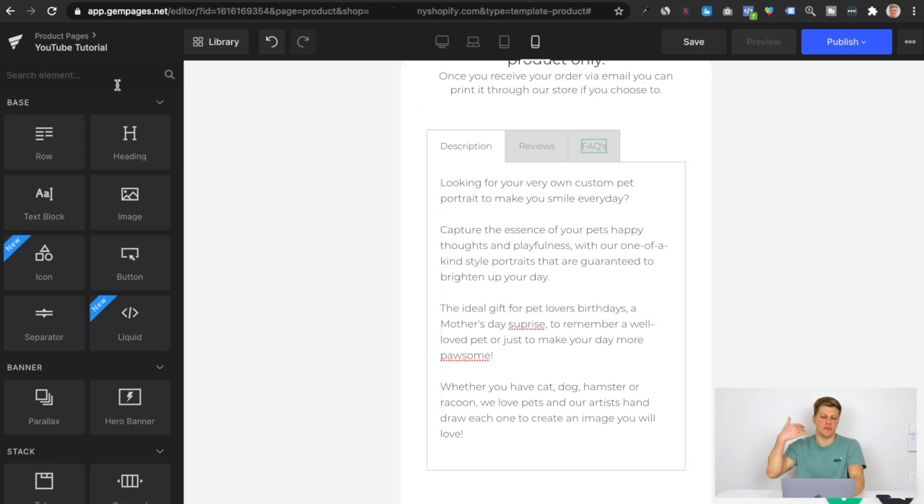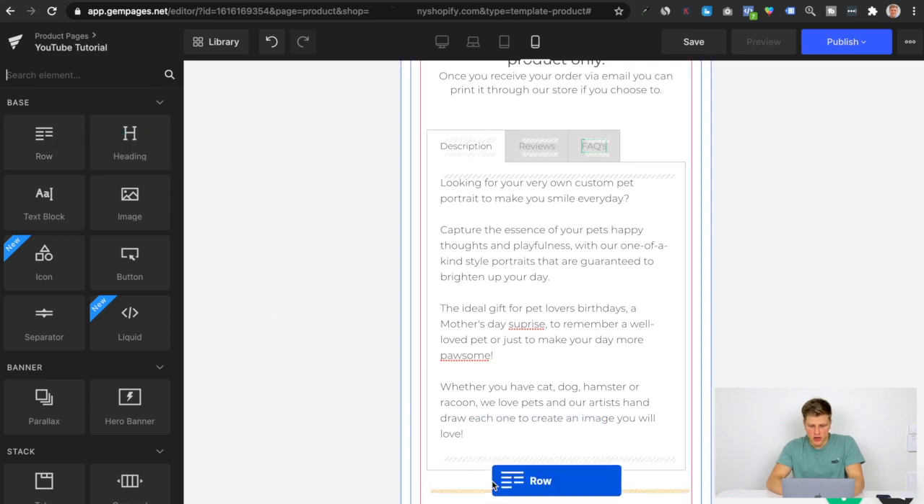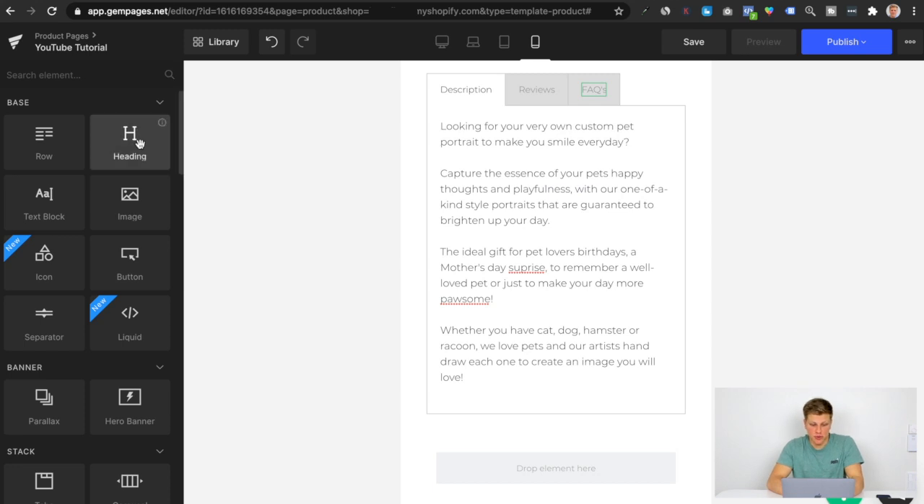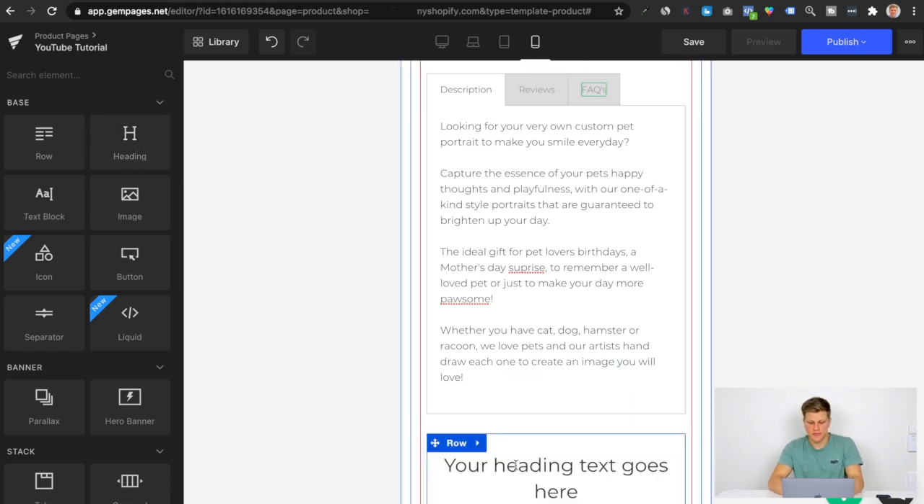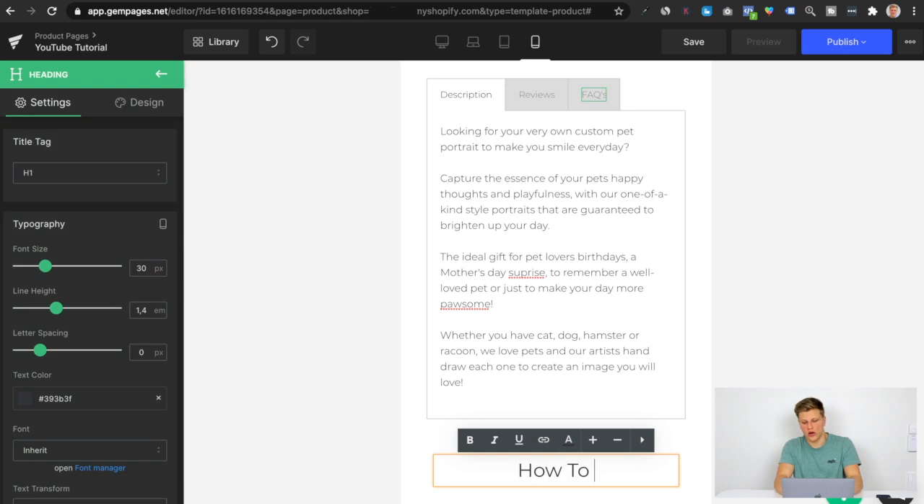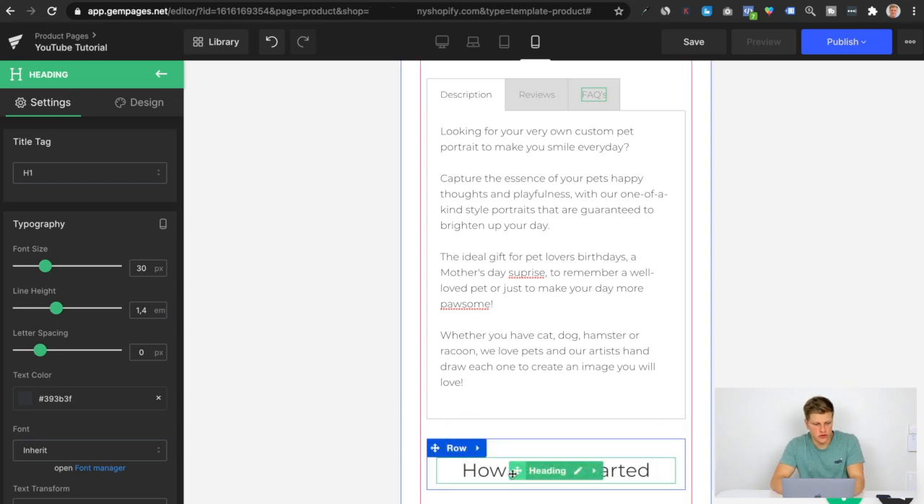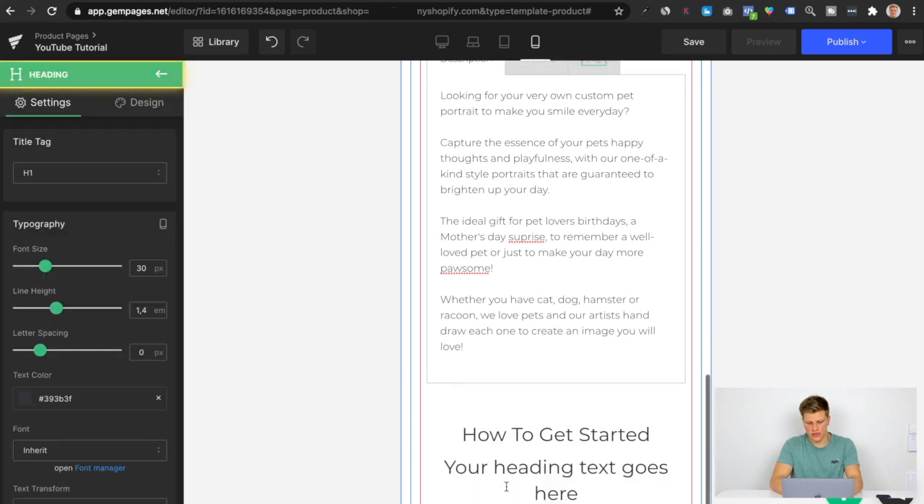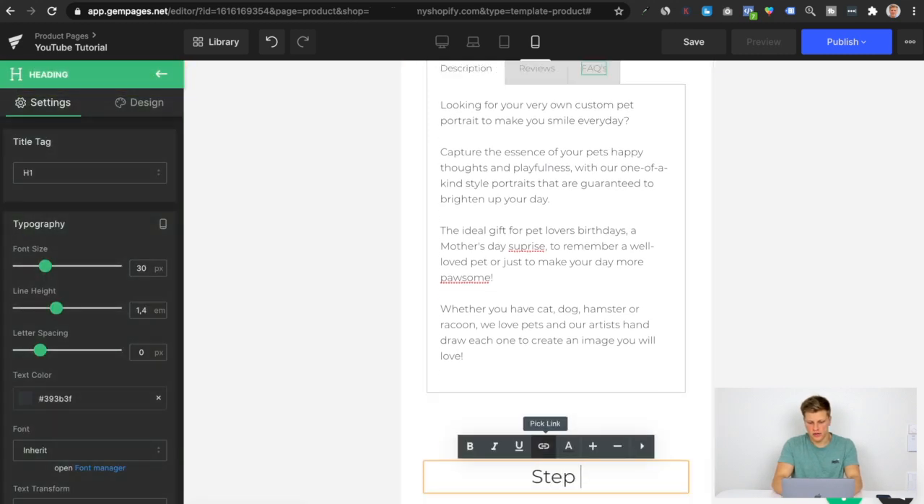Your product page is going to be longer, but if you want to do that, then you just drop a row. And here you can start adding, for example, headers. You can say like how to order, right? Or how to order, or how to get started. And then you can drop another heading, and you can say something like step 1.